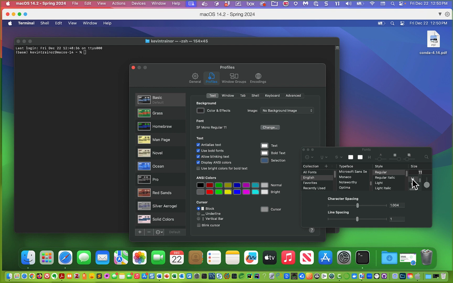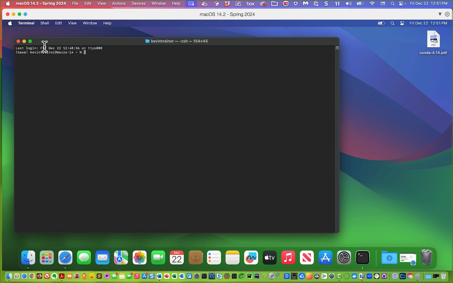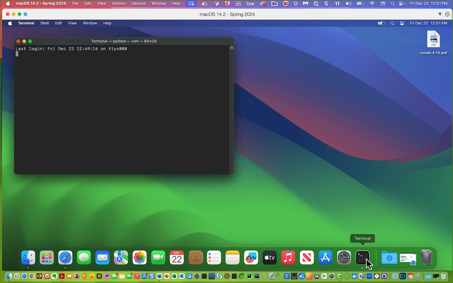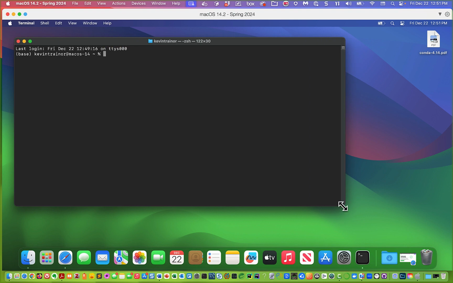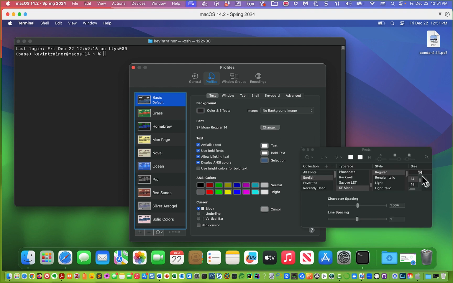All right. And click out of there and close it. And close that. And let's close this one and open a new one. New terminal. Yeah, that's a little bigger. Okay. Maybe not quite so big as I would like. Well, I think I'm going to make mine even bigger yet. So text 14. I'm going to change mine to 16.